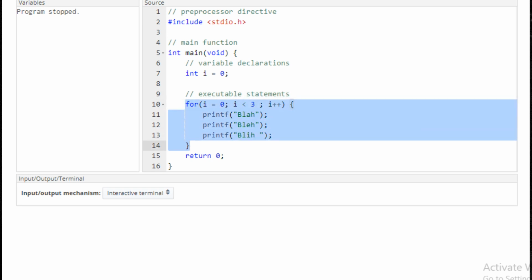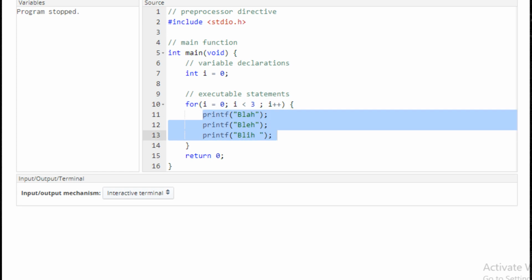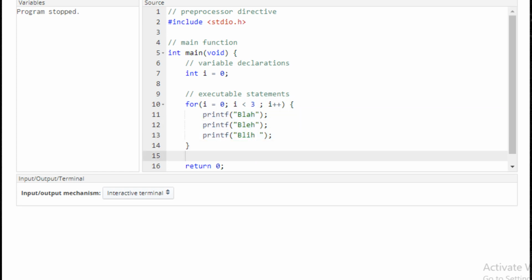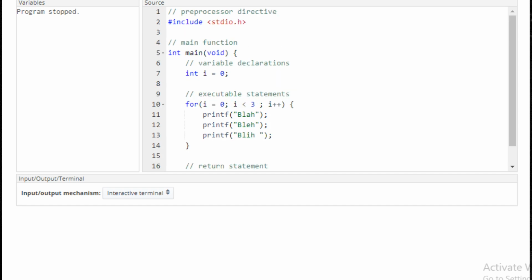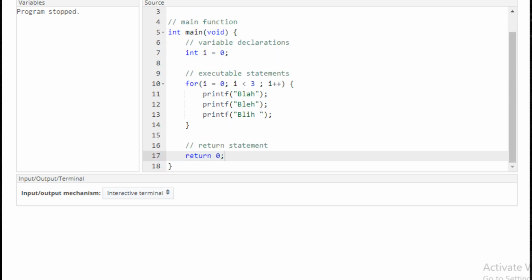So we have the for loop here that repeats 3 times, and then we have these printf statements that print something out. And finally, our function will always end with a return statement. So it's always going to be a return statement at the end of all of our functions. Those are the major structural parts of the programs that we'll be writing for now, and most of our programs will have these.